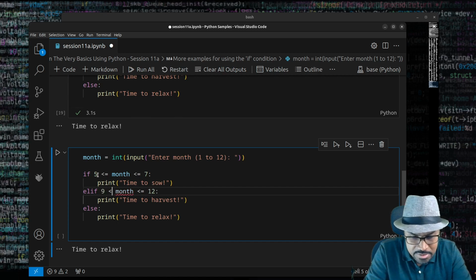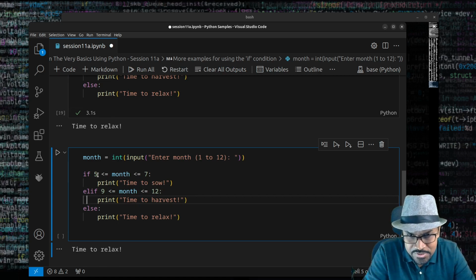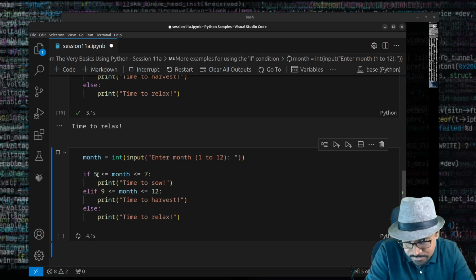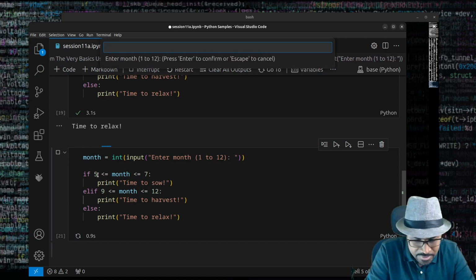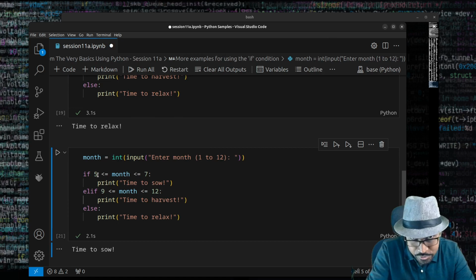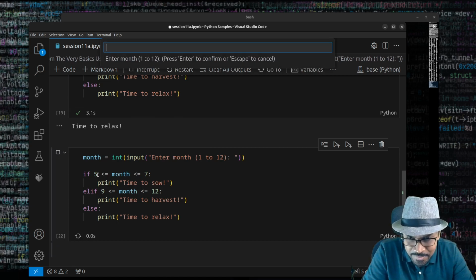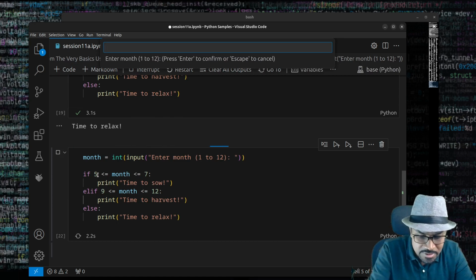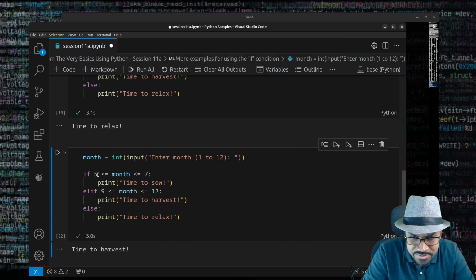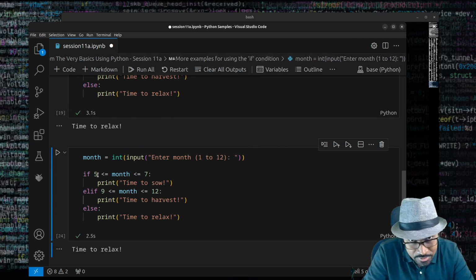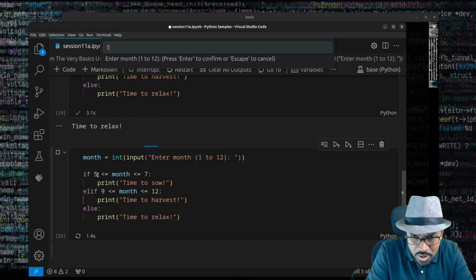9 <= month <= 12. And this would give you almost the same output. If I try a number like, say, 4, time to relax. 6, time to sow. It's June, right? Springtime in India. And if we try maybe 9, time to harvest. 12, still time to harvest. But if we try something like, say, 8, time to relax. We try maybe 1, time to relax.